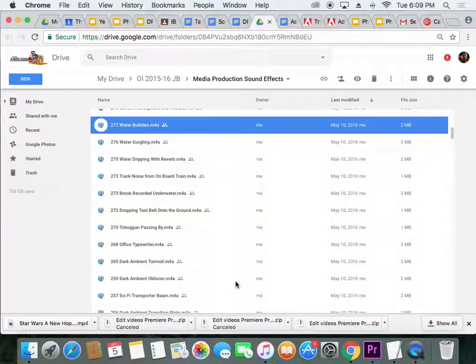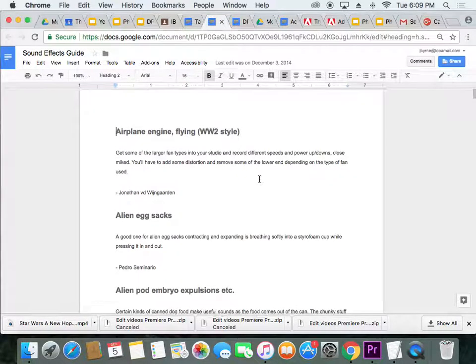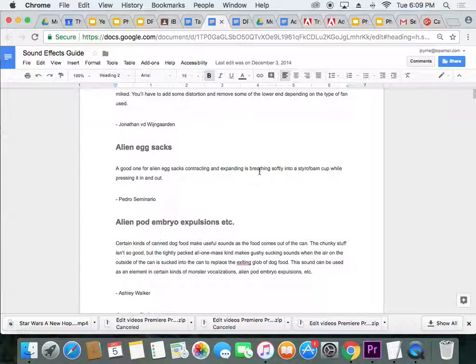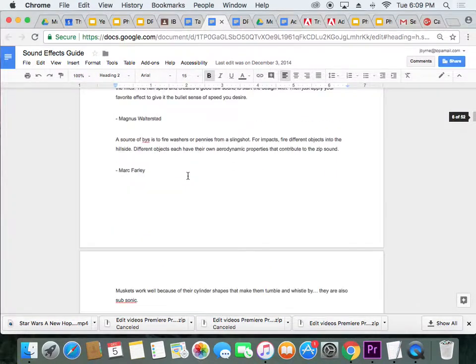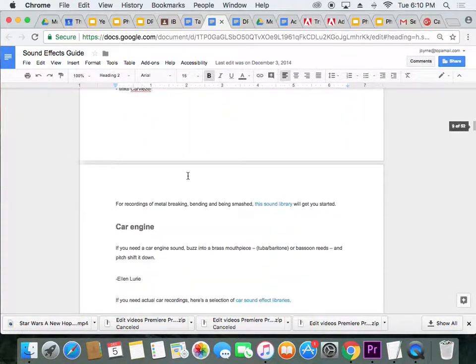But if you are missing a sound effect, you need to recreate it using Foley. So I provided you with this guide here, sound effects guide. So if you need an alien egg sac, a good one for alien sac contracting and expanding is breathing softly into a styrofoam cup while pressing in and out. There's literally 52 pages worth of sound effect ideas. So if you're missing a sound effect from the library, you have to make it. So this will be lots of fun.